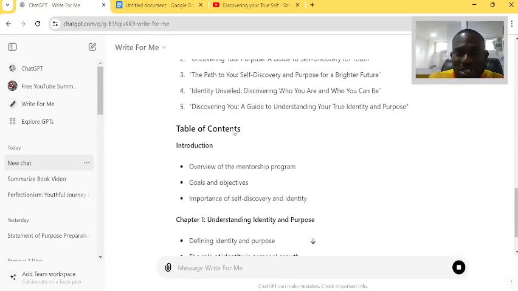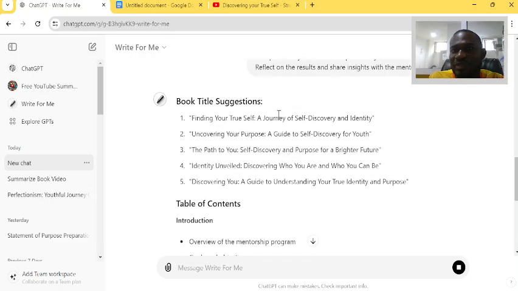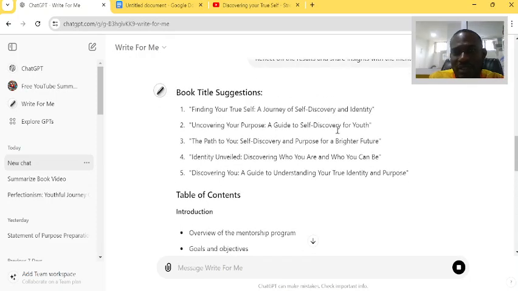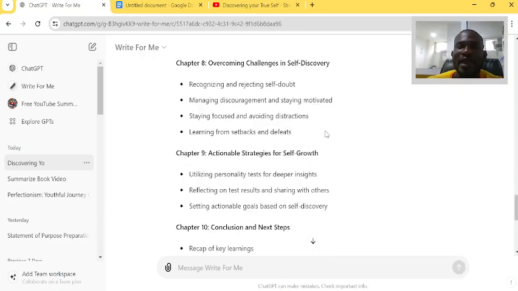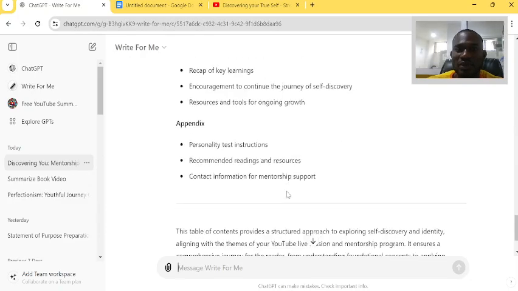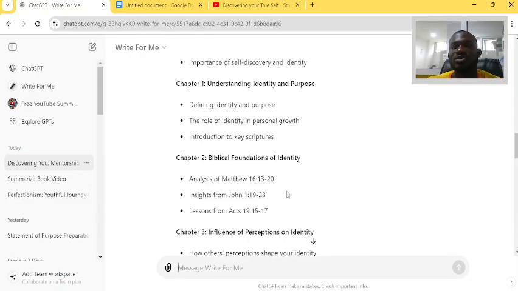Book title suggestions: Finding Your True Self, a Journey of Self Discovery and Identity, Uncovering Your Purpose. So the next thing I'll do is to search these on Amazon to find out if people really have books with such titles. If not, I just go ahead and choose one of them. And now with this table of contents that I have, I'm just going to develop my book. So this is how we can transcribe people's videos that are on YouTube into books.